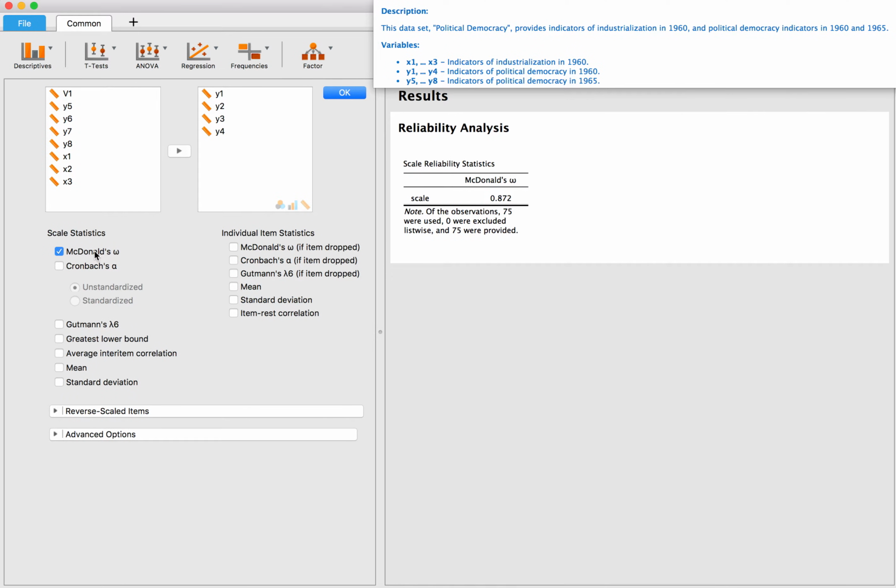By default we have McDonald's omega, which is a measure of unidimensionality. But of course you can also have the very popular Cronbach's alpha over there. You can also use standardized Cronbach's alpha, so it's alpha based on standardized variables. And then there are of course other measures that you may be interested in, such as the mean, standard deviation, average inter-item correlation, etc.